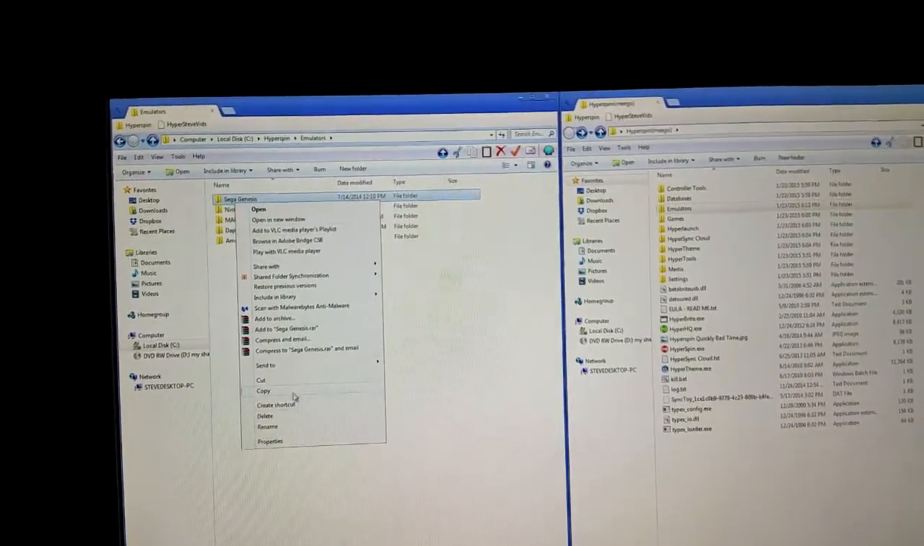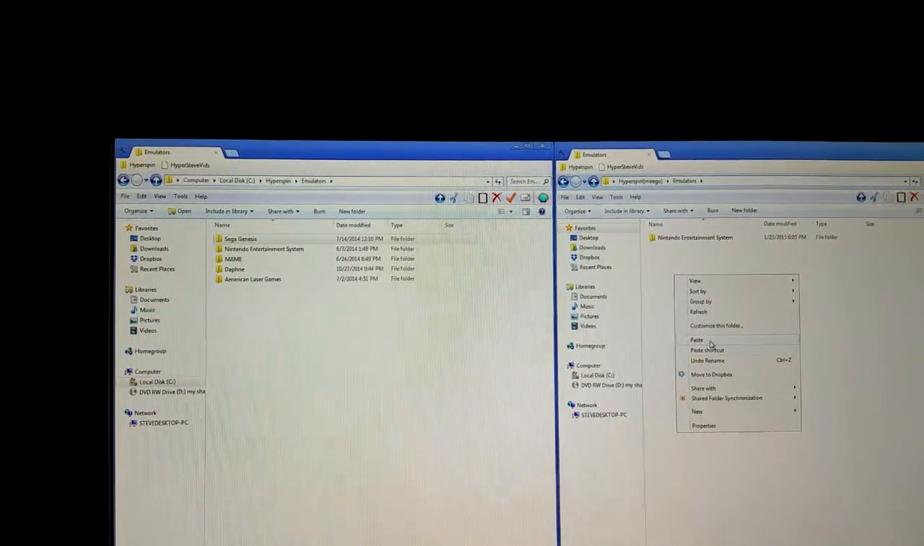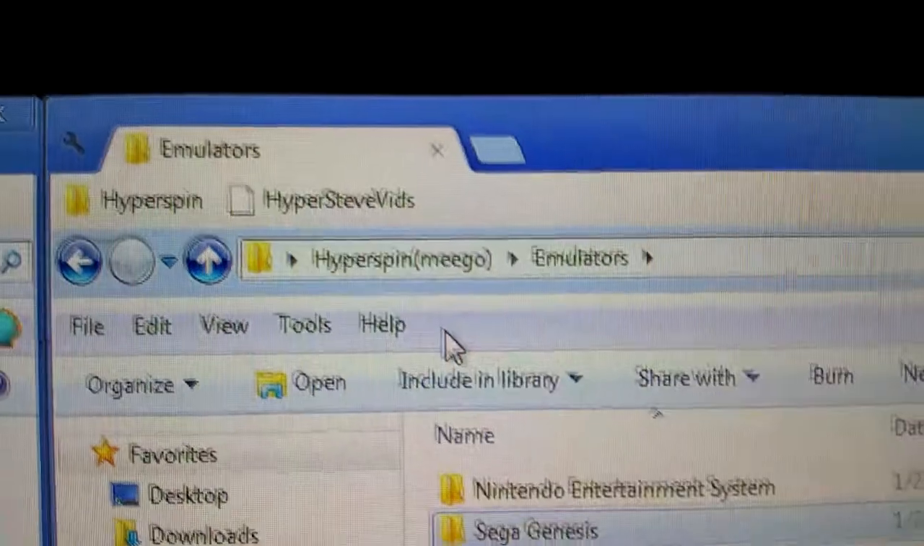and we're gonna go to Sega Genesis, and we're gonna copy and paste our emulator. I'll just paste here. One of the things you'll notice is that I named this HyperSpin folder HyperSpin Migo. I named it Migo just because it's the desktop one that I'm going to move over. I'll rename it HyperSpin when I drop it back in the box there.